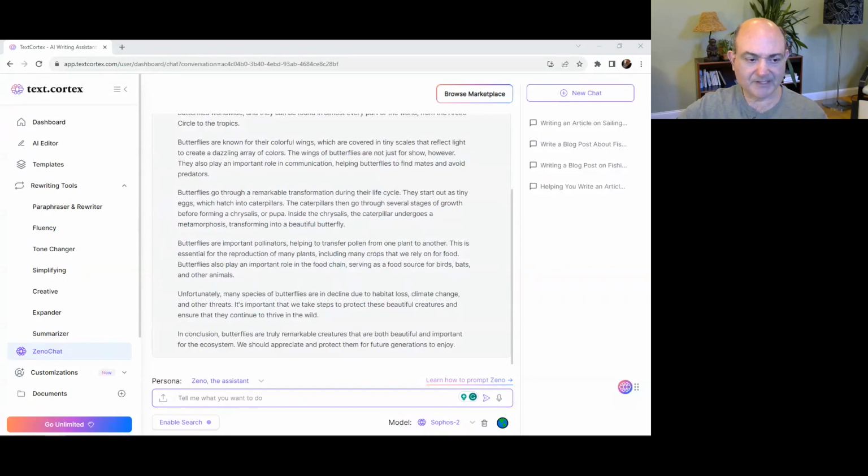Tip number 2, change the tone of your text with the AI tone changer. Select cheerful, urgent, professional, casual, and more. Tip number 3, paraphrase text. Instantly paraphrase text in 25 different languages with the paraphrase tool. It's great for avoiding plagiarism and keeping your content unique.